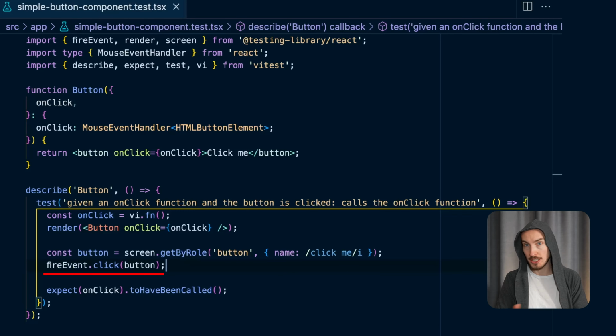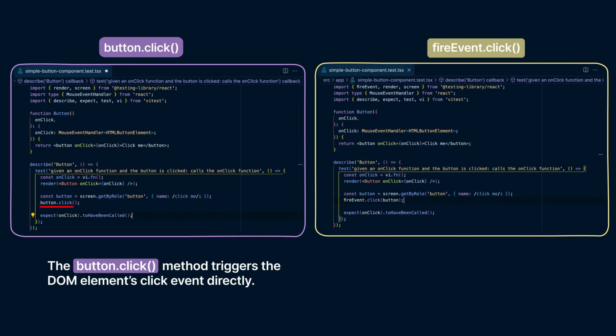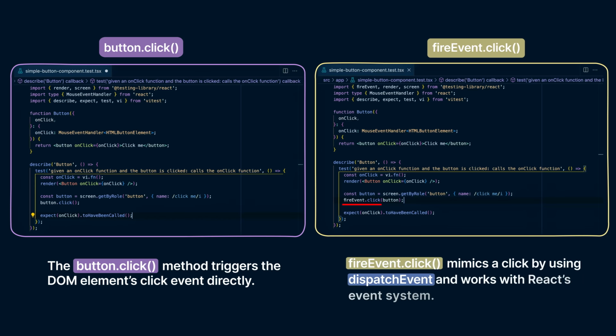There's also an alternative way to do this using fireEvent from React testing library. The difference between button.click and fireEvent.click lies in how they trigger the click event. button.click directly calls the DOM element's click method, bypassing React's synthetic event system and only firing the click event. In contrast, fireEvent.click simulates the click event using dispatchEvent, integrating with React's event system, but still only triggering the click event without intermediate events like mouse down or focus.